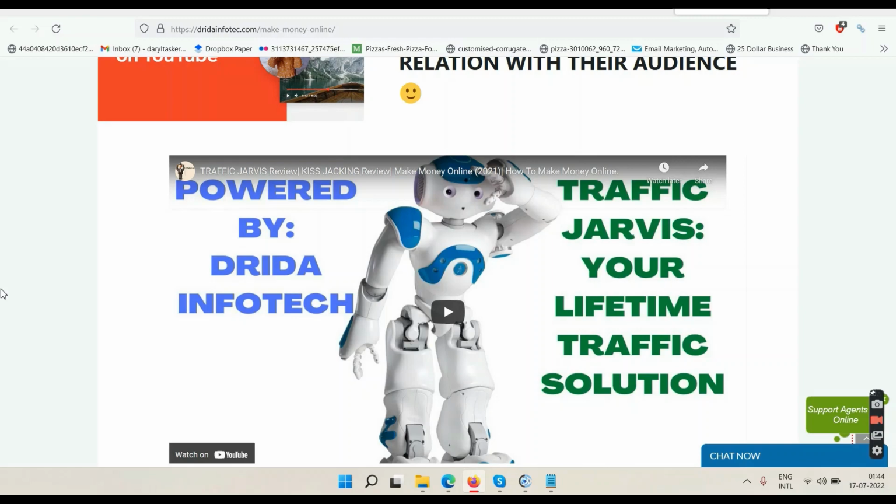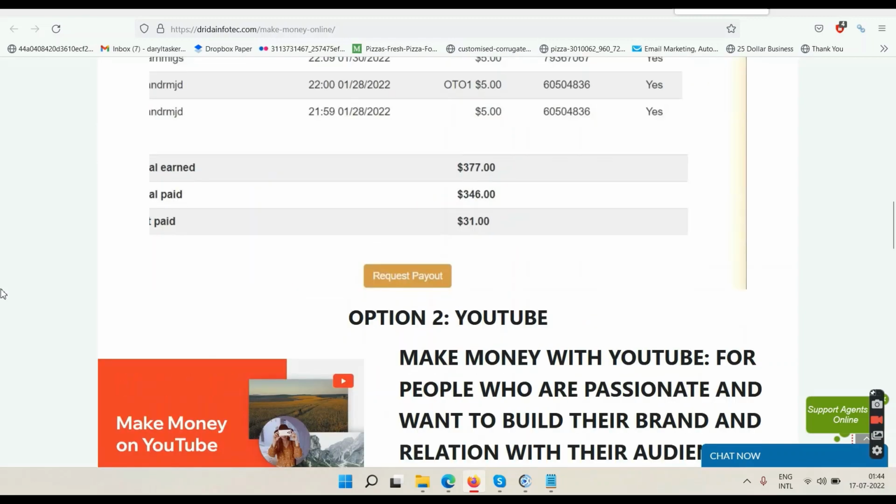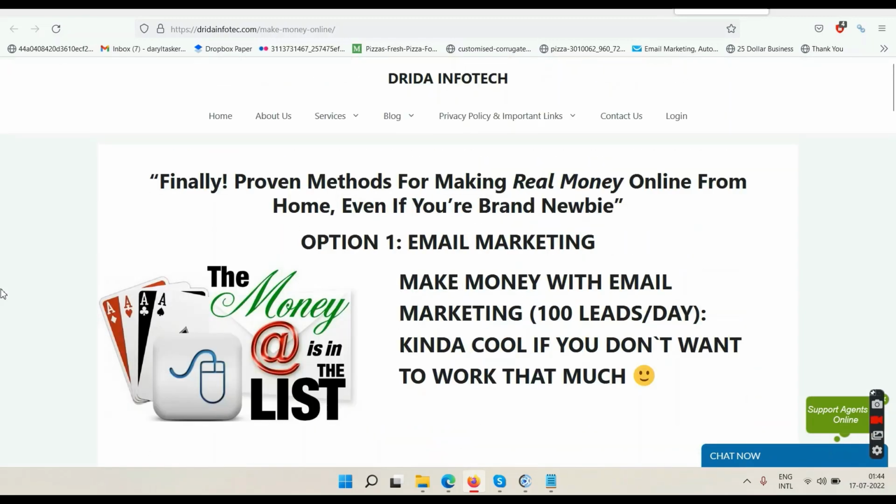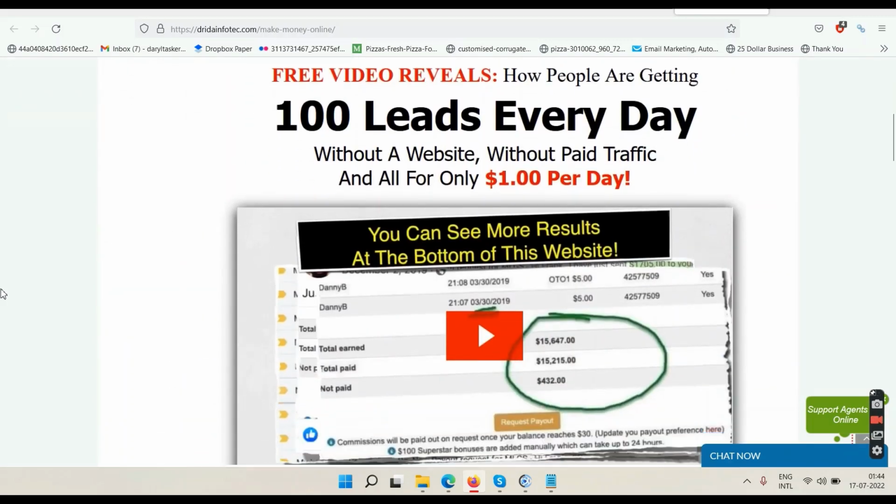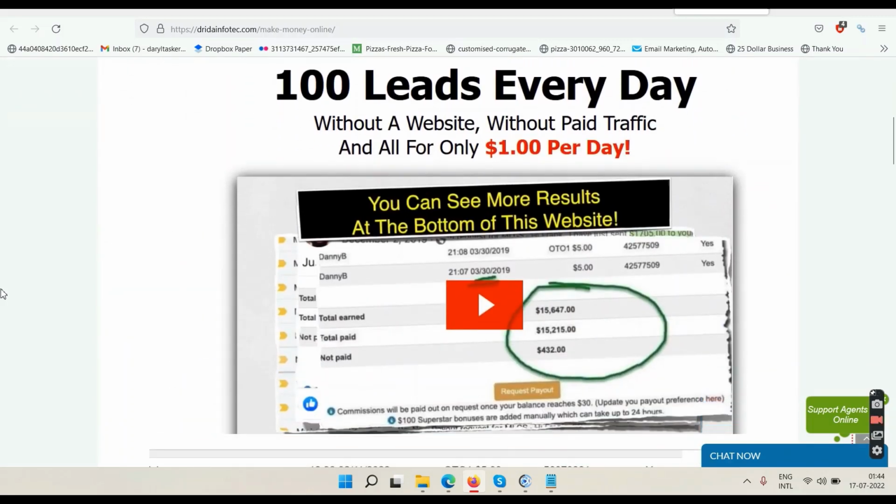So before I talk about Traffic Jarvis in detail, first of all, let's talk about this email marketing method here. So you can also make money with email marketing just by sending 1 email per day, but you need a lot of numbers, okay? You need to have thousands and thousands of email addresses in your list, and only then you can go ahead and make some money with email marketing.